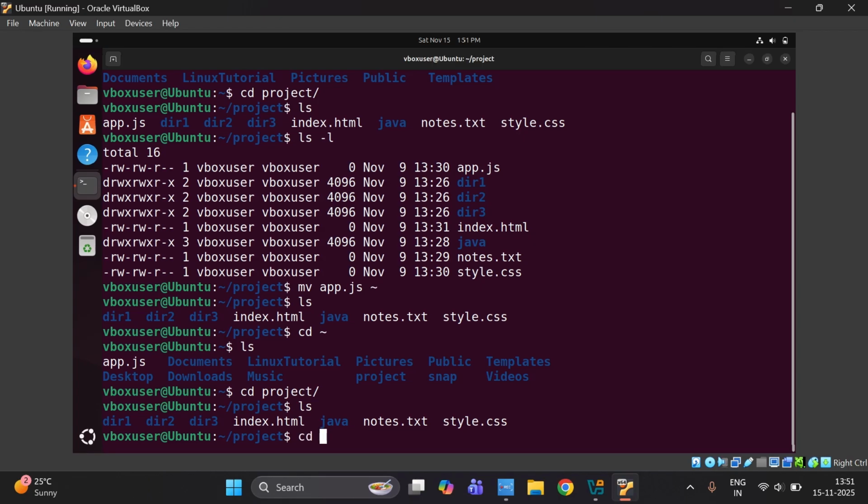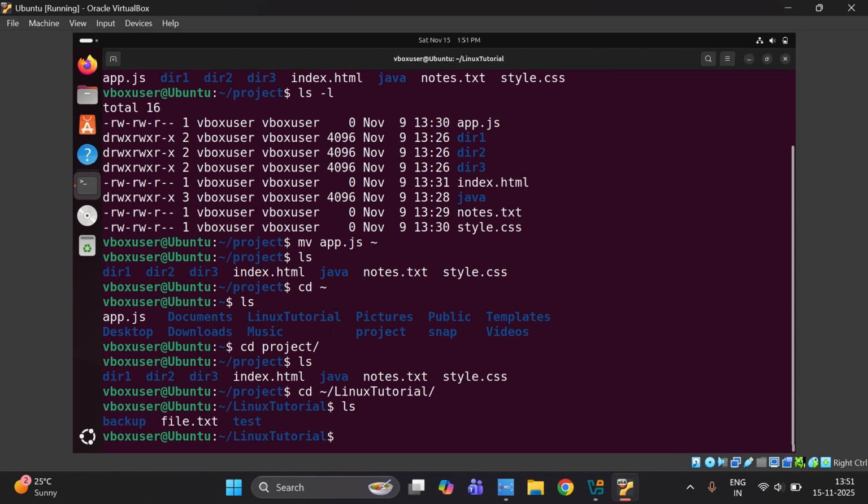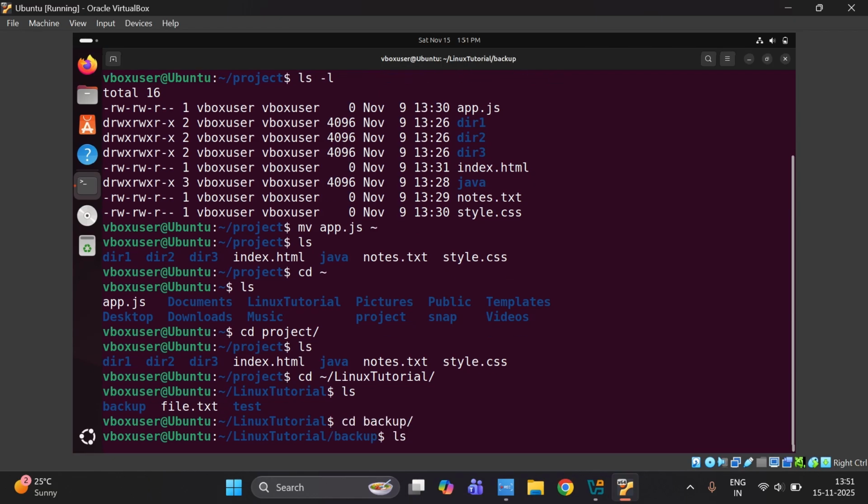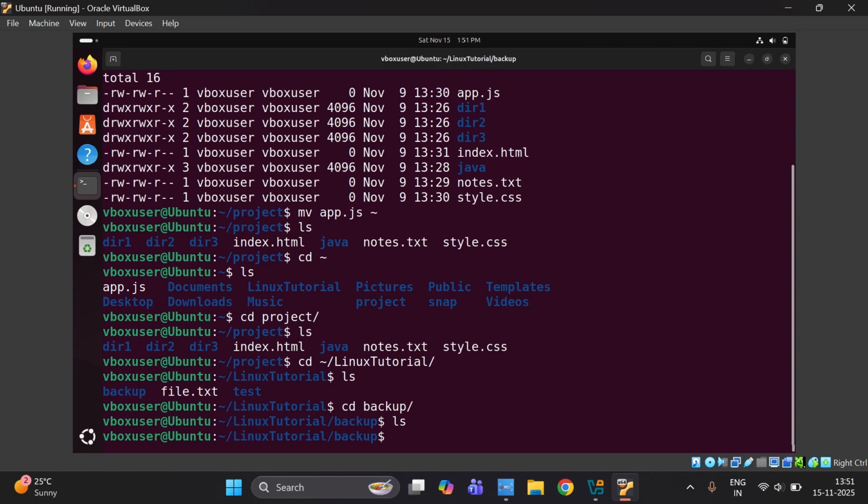So I will do cd with the tilde symbol, that is my home directory path, and after that I want to go inside my Linux tutorial. If I do ls here, you can see file.txt is already present, then test is present, and then the backup folder is present. Test is also a folder and backup is also a folder. If I do cd backup, let's see what is present inside the backup. The backup folder is empty. So let's try to move these three files inside the backup folder.